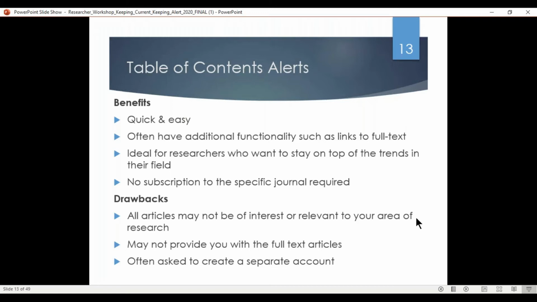The drawback of using table of contents alerts is that all the articles may not be of interest or relevant to your area of research. And you don't want to set up a lot of table of contents alerts, just because it will be hard to keep on top of all of the alerts that you're getting and all the articles you will find. You are often asked to create a separate account, but that's also true of almost all the alerts. You basically have to have an account for every type of alert that you create.